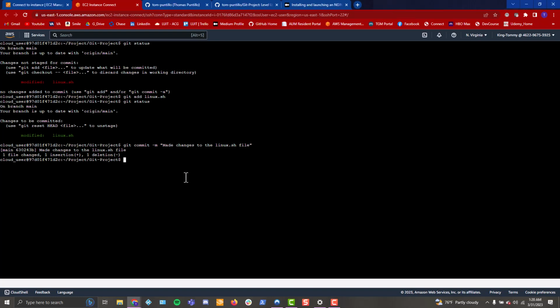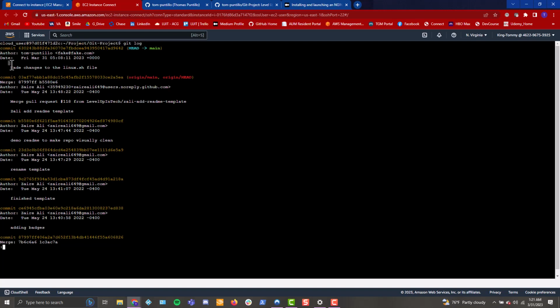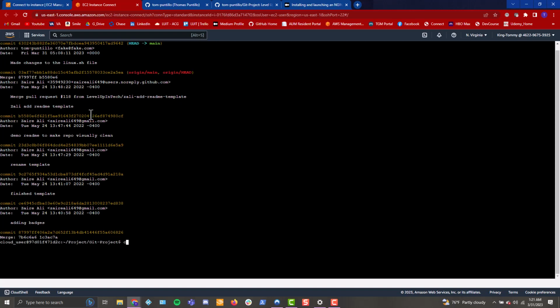Okay, so let's do a git status again. And we can see that now we have nothing to commit. Working tree is clean. Let's go ahead and clear this up. Okay, so if we look at the git log, you can see the changes that were made. And I just made the most recent one here. Get out of that by pressing Q. We'll clear that up again.